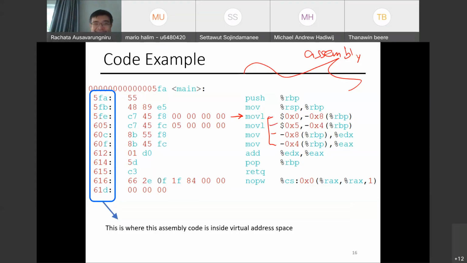A and B increment by 1. B and E increment by 3. Anyone want to guess why from 5FB we go to 5FE? Why is the next line not 5FC?